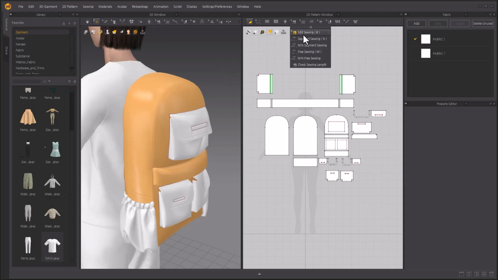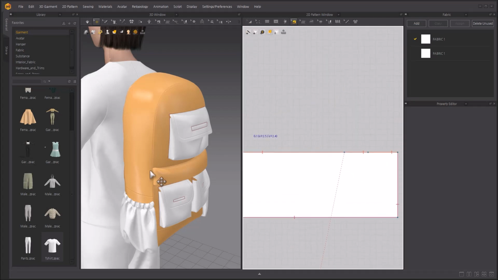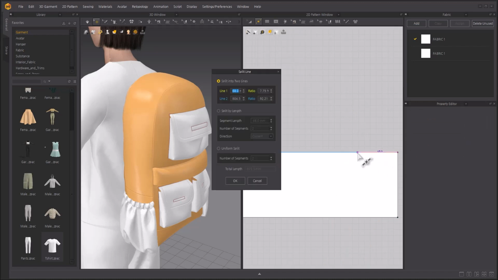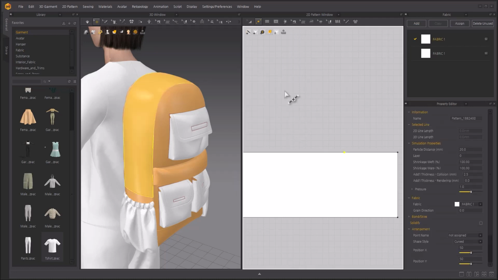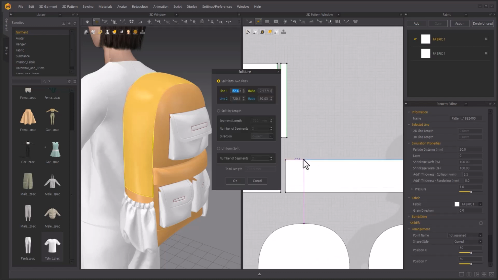Let's attach the zipper. First, check the sewn size with the Edit Sewing tool. Add a segment point at the correct location using the Add Point Split Line tool in the Edit Pattern window. Right-click, change the length of split into two lines to 90, and then click the OK button. Add the other side in the same way.